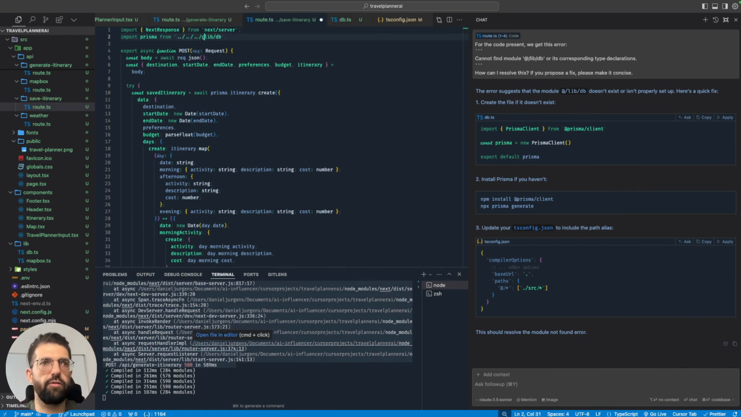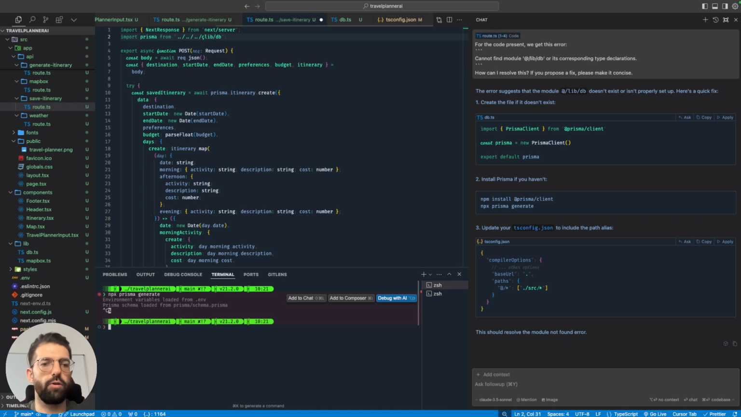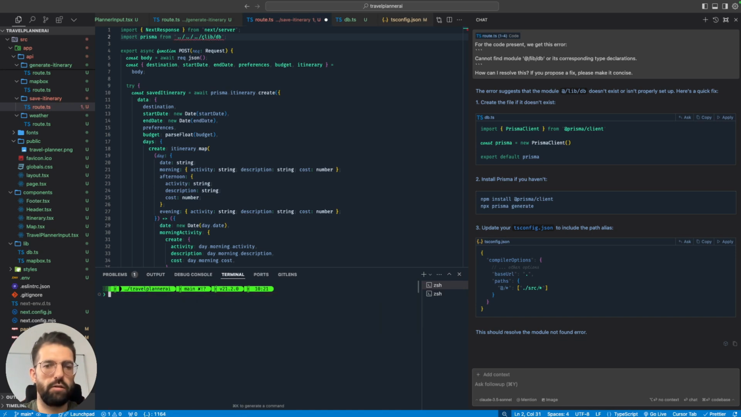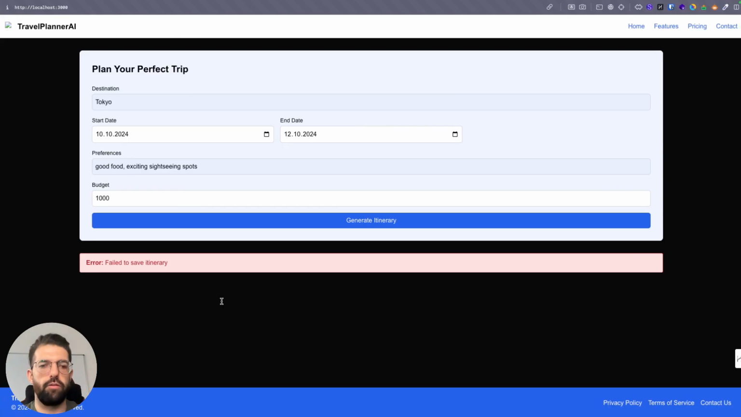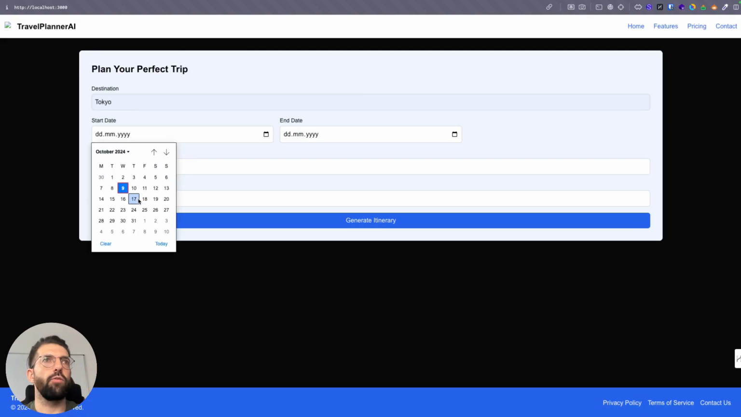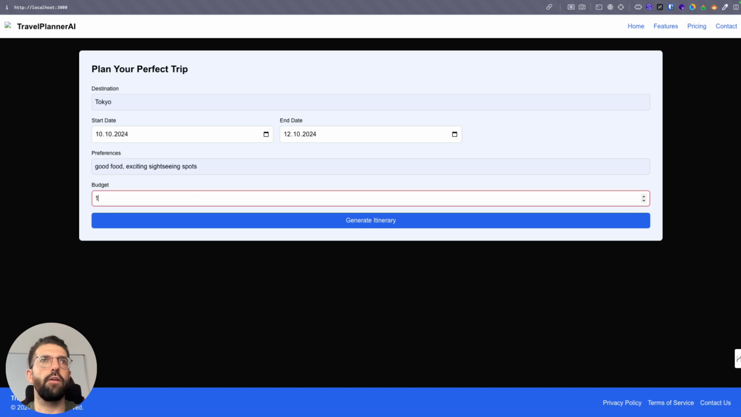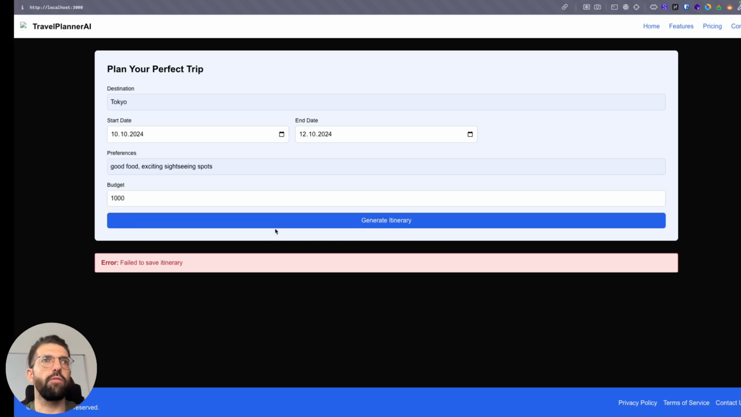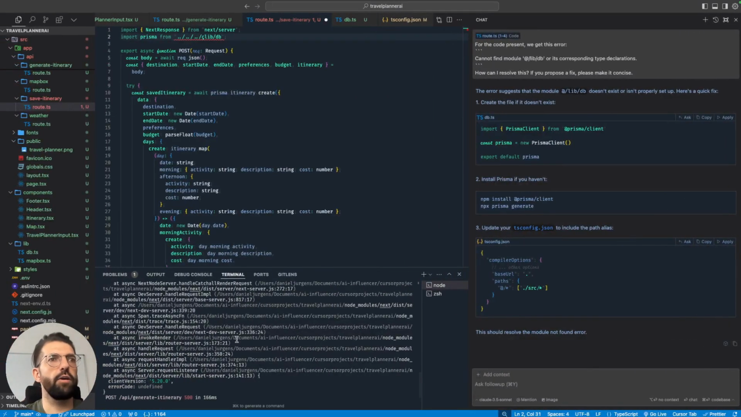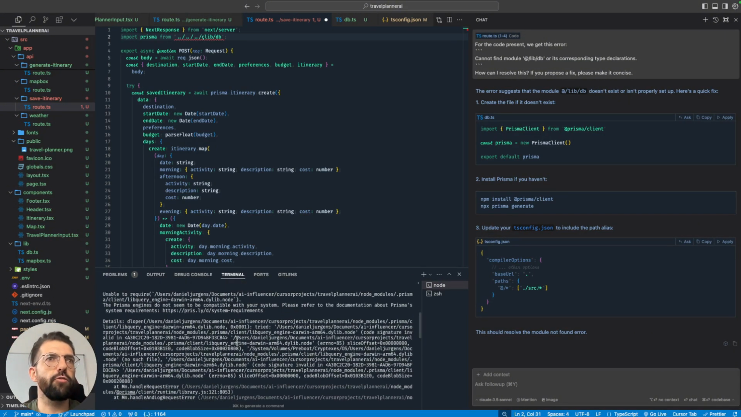Let's restart the server just to make sure everything works. npm run dev. So we reload. This should work. Again, we want to travel to Tokyo, 10 to 12, and we have a budget of... Failed to save itinerary. Okay, but now we get a different error, which is great.